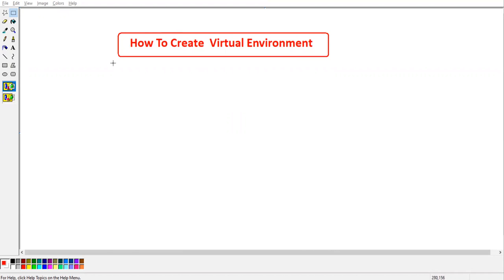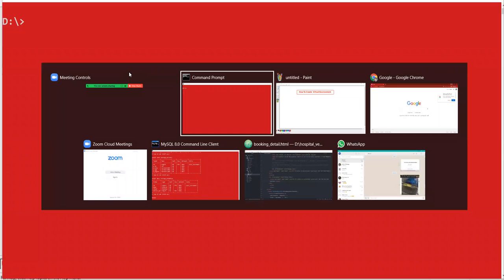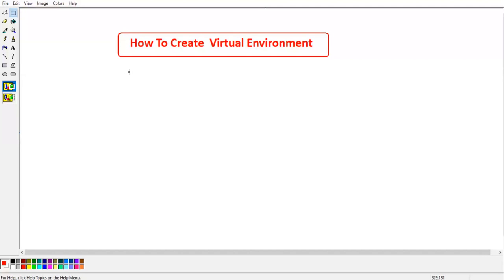Today I'm going to discuss with you how to create a virtual environment, friends. How can we create a virtual environment? Just open the command prompt, and first we need to install virtualenv. How can we install it, friends?